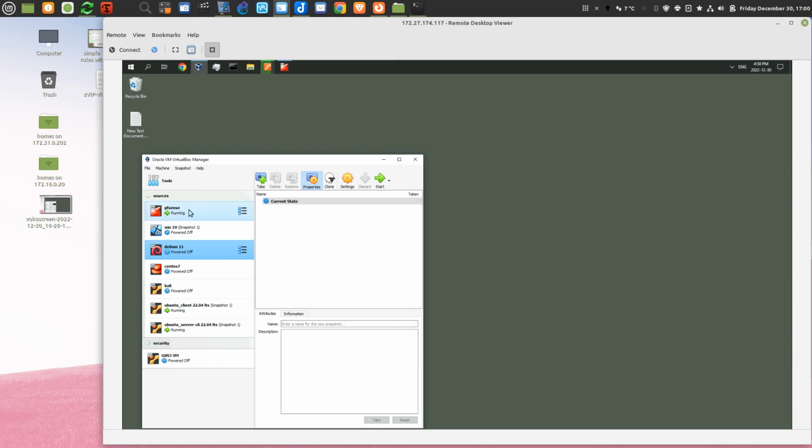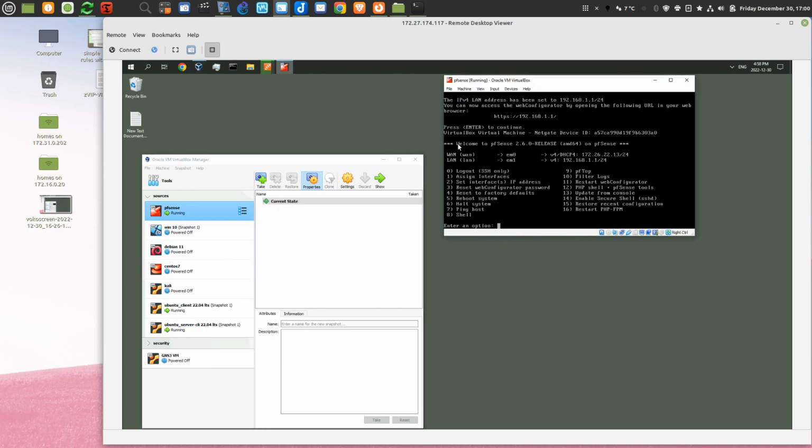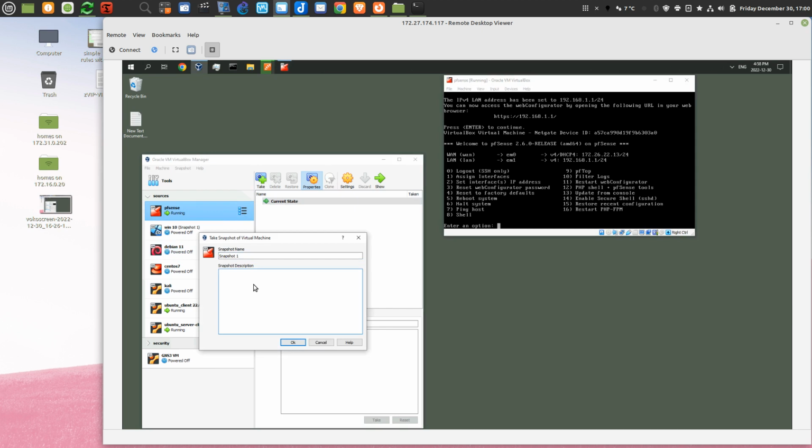So the pfSense we set up is in a good state, but it's still not in the state I want for a snapshot. I might create a snapshot in any case. I could click here. I don't even need to stop it, right? For snapshots it's not necessary. If you need to do cloning, you see it's not accessible, the clone. You need to stop it. But for the snapshot, I'm going to say take.